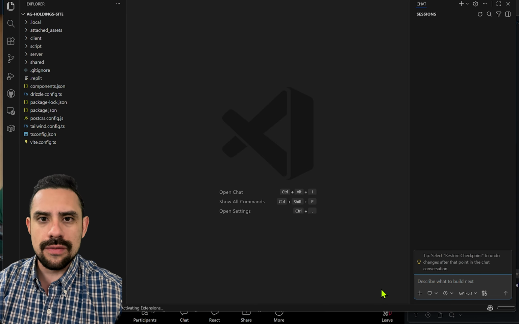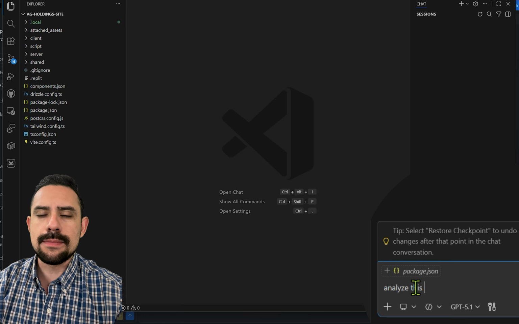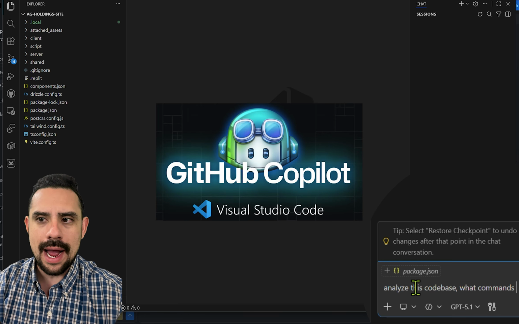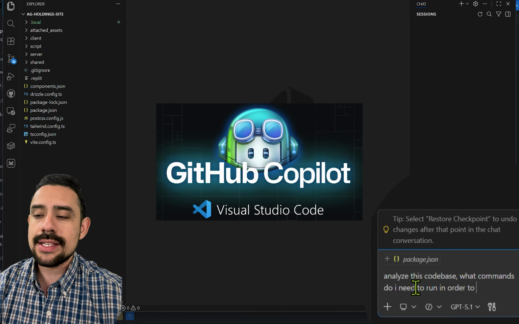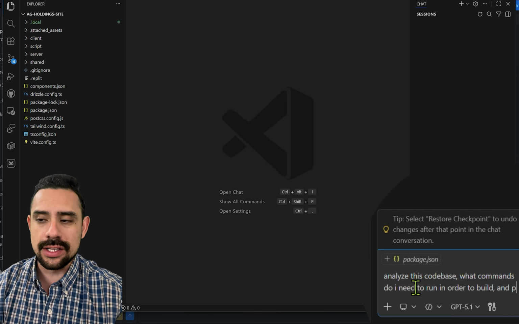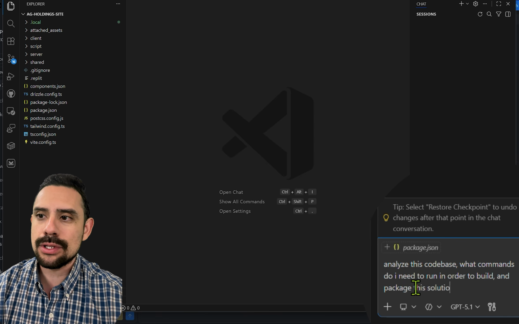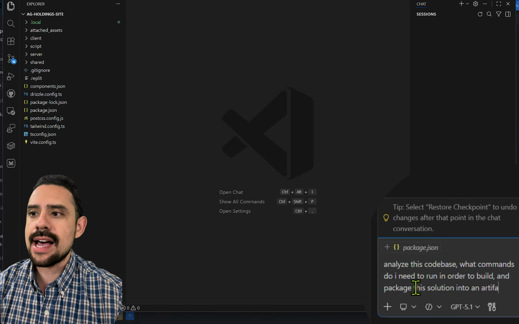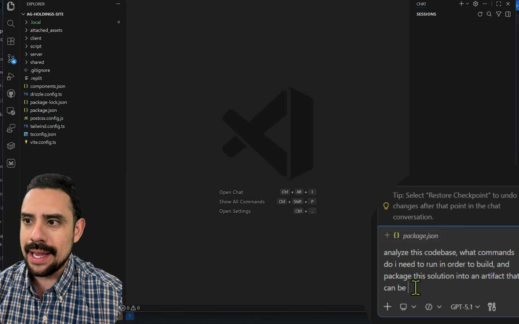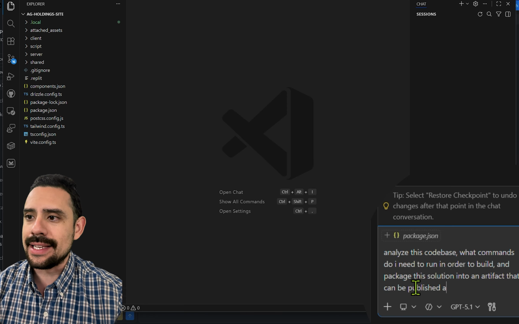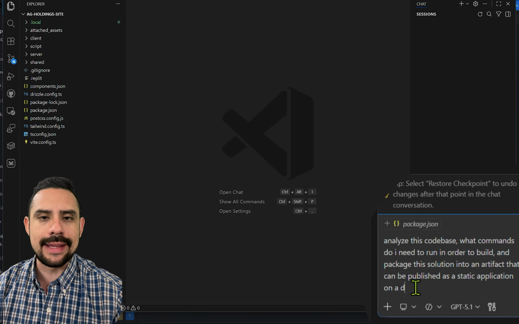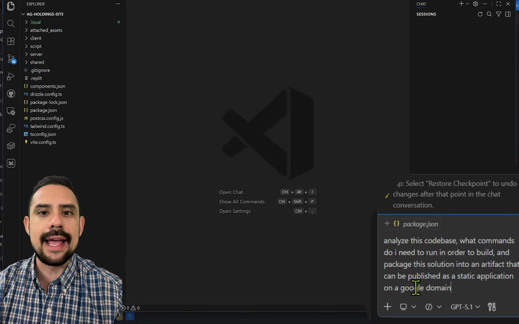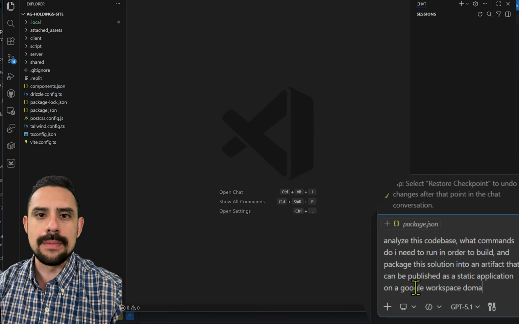The reason I love using this IDE is because it comes with GitHub Copilot, and you can use that for free or on a paid subscription. As you can see with GitHub Copilot, it's another AI tool, and I'm easily able to interact with it. In this case, I want to tell it, hey, analyze this code base and help me come up with what commands I need to run in order to build this tool and be able to package it in a way that I'm able to then take it and give it to Google Cloud to be able to host this.